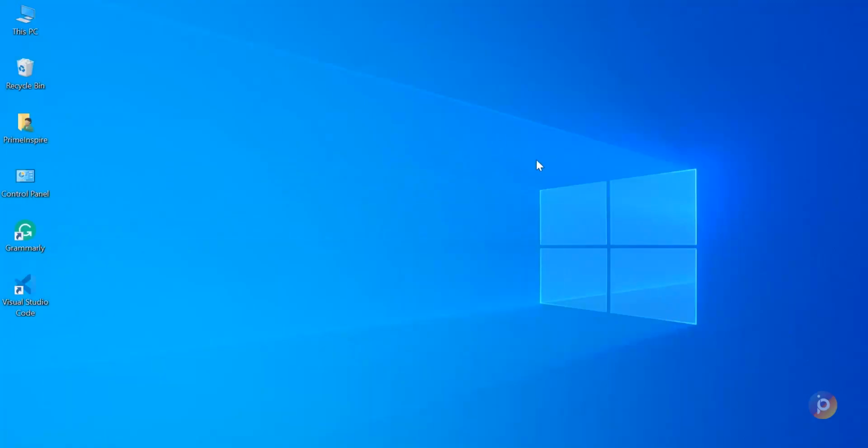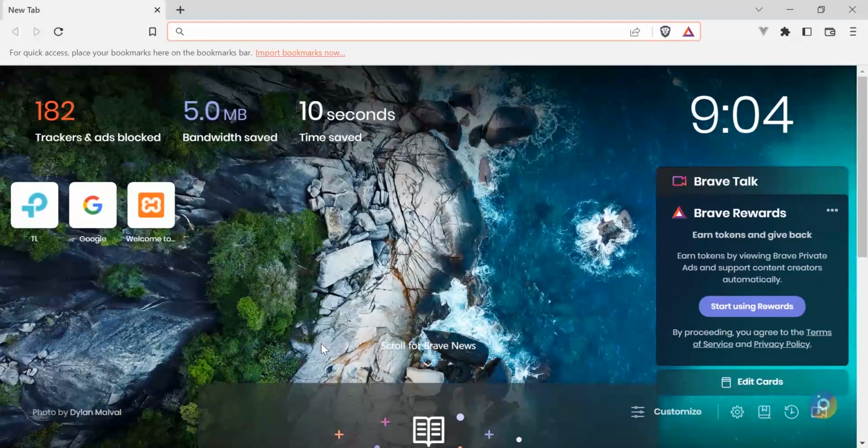The last thing that we need is a browser. As you can see, I have already installed a browser here. In my case, I'm using Brave browser, but you can install any browser you like. I personally recommend any browser that is based on Chrome or Firefox.